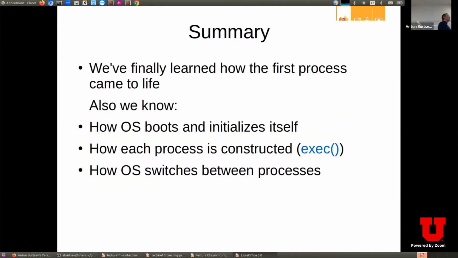And the only topic which we will cover after that, which will be next week, will be the file system, right? And then after that, you're ready to build your own operating system.